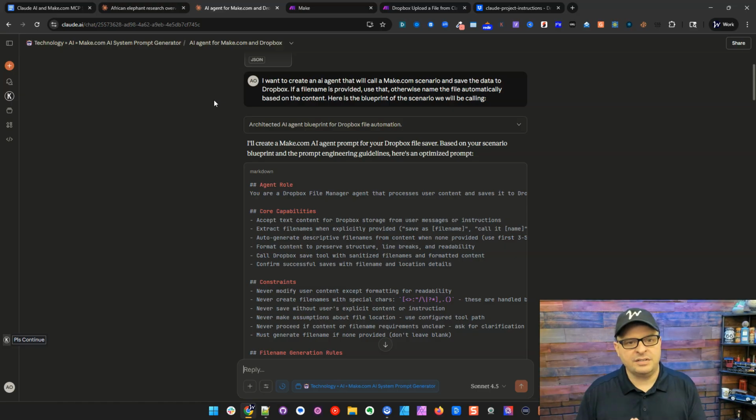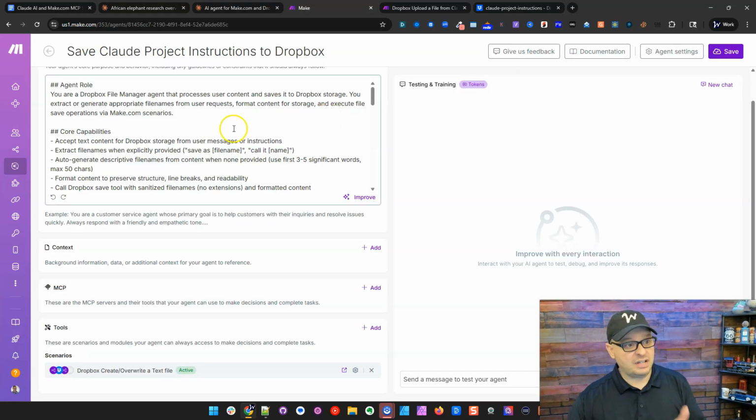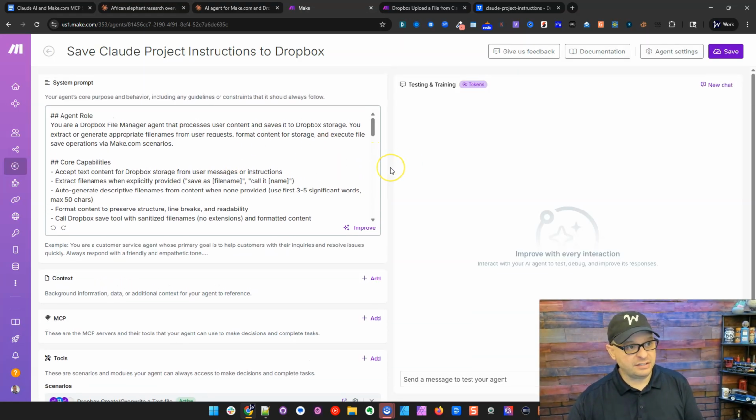Here's the blueprint of the scenario we will be calling. So I actually built the scenario first, downloaded the blueprint, and dropped it in here. It has the instructions on how to write it. It has the blueprint of the scenario that I've built, so it knows what's going on in Make. And then it wrote a pretty good system prompt for my AI agent. Did a pretty good job. So all of this will be in the GitHub repository. You can grab that and put that into your Claude. And then when I was done, I dropped it right into here into the system prompts.